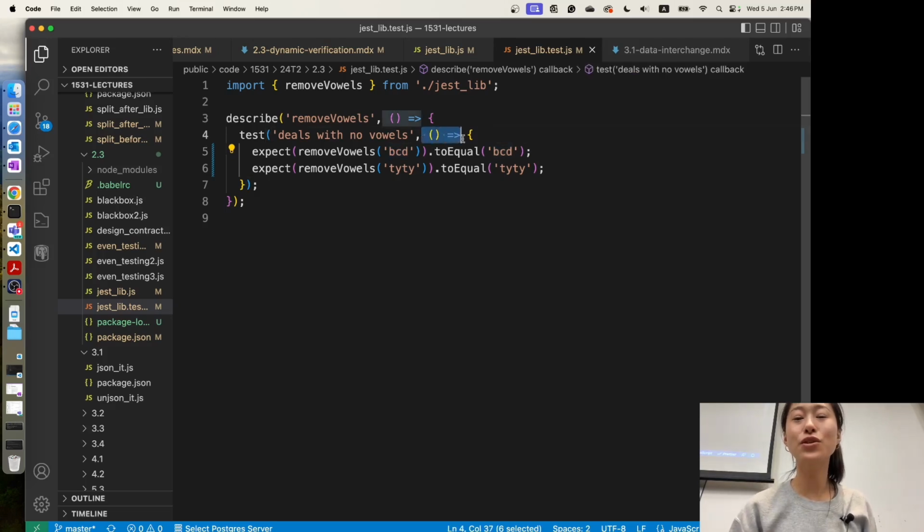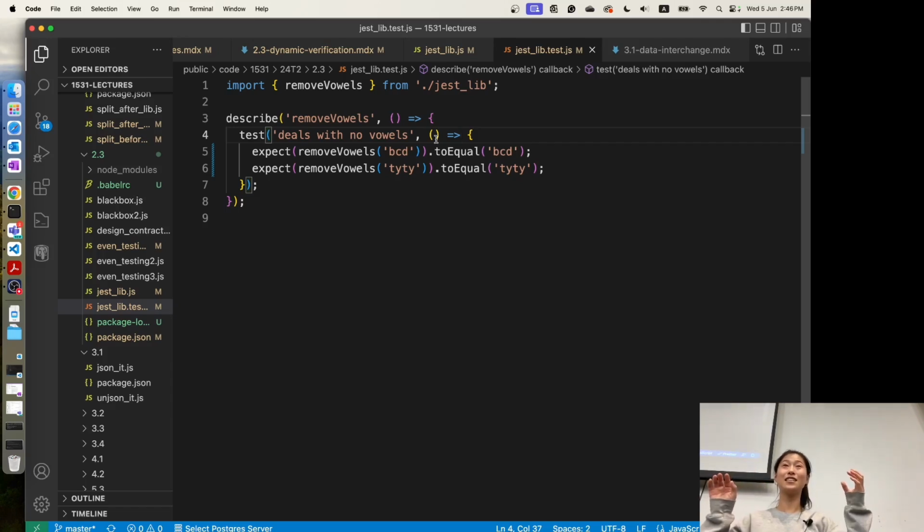So what do the brackets and the arrow mean? We'll talk about it in the lecture in week 4, which is advanced functions in JavaScript. But for now, you can just think of it as a syntax in Jest tests.